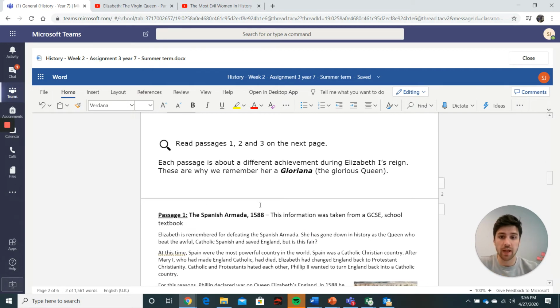Okay, once you've done that, as it says underneath, you need to read passages 1, 2, and 3 on the next pages. Each passage is about a different achievement during Elizabeth I's reign. These are why we remember her as Gloriana. Remember, that means the glorious queen. It was one of your keywords at the start of the lesson.